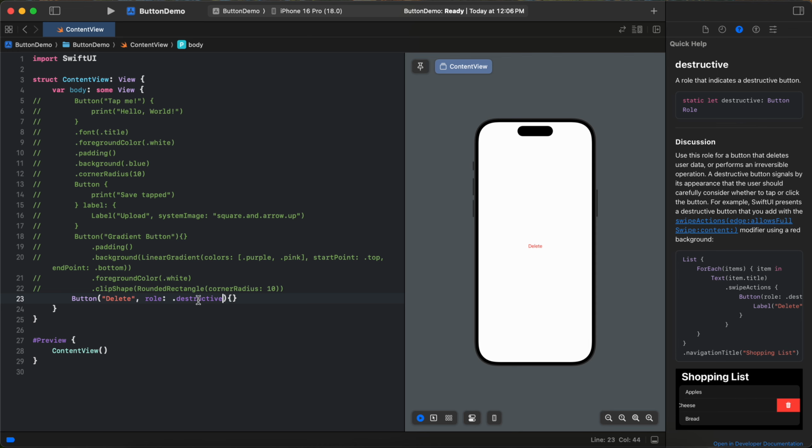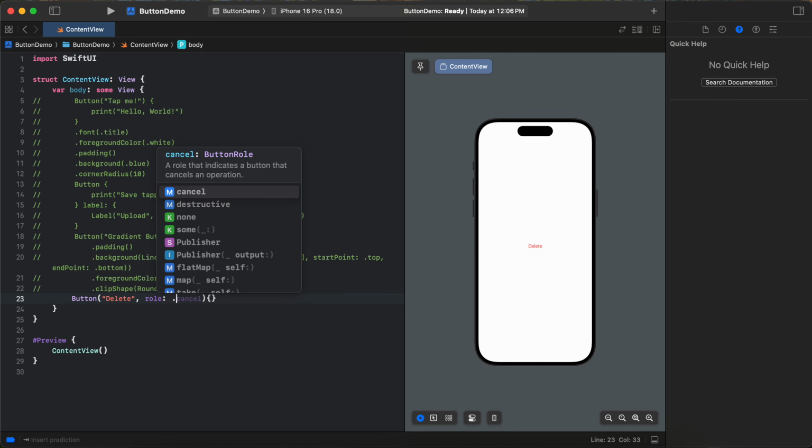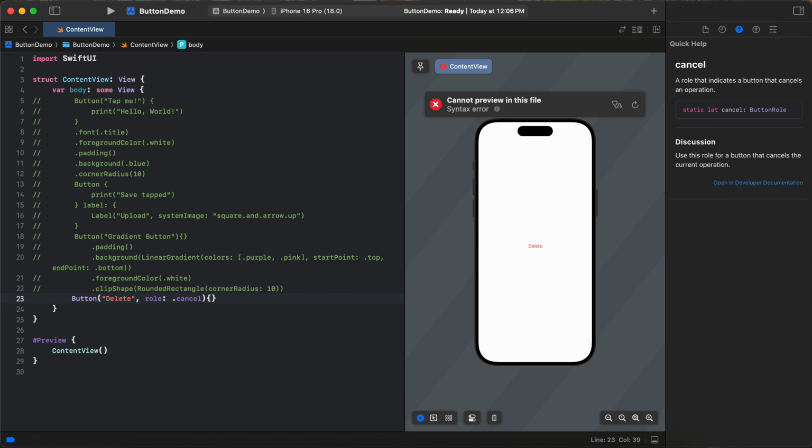This is the button role type we can provide. We can provide a cancel type button over here. As you can see, without adding any modifier, the button title will be in blue. So you can pass roles to your button as well.